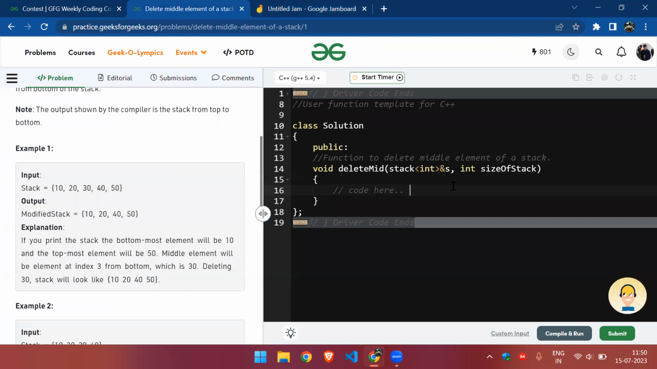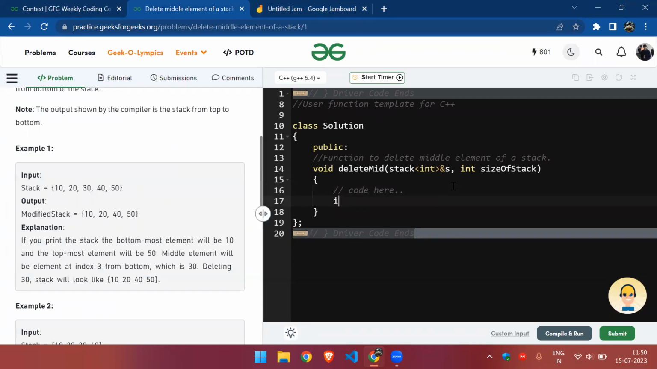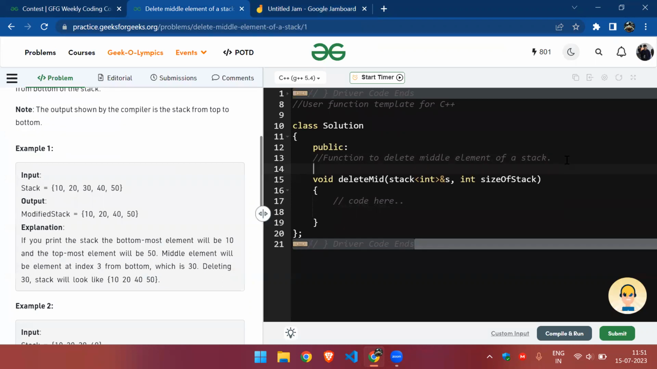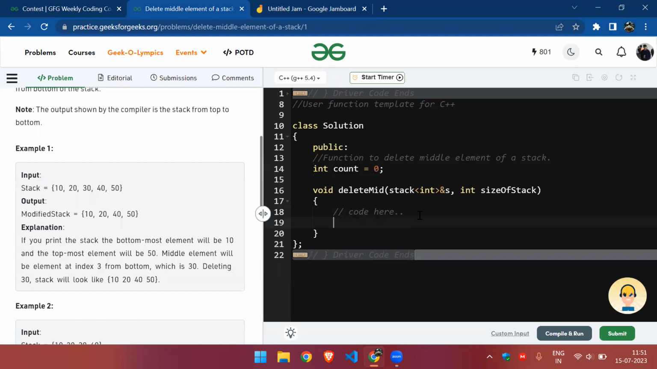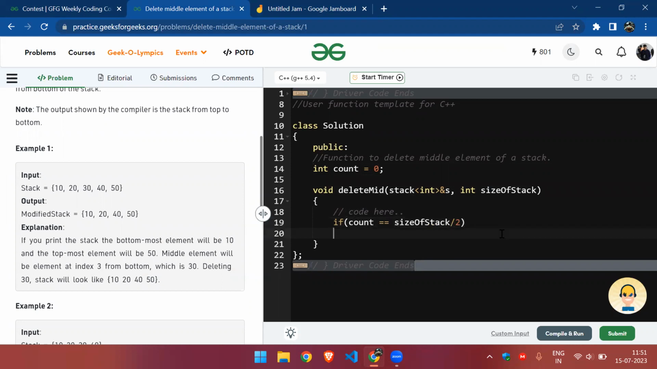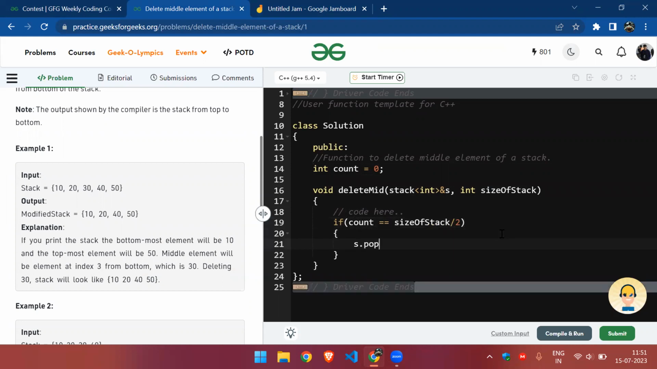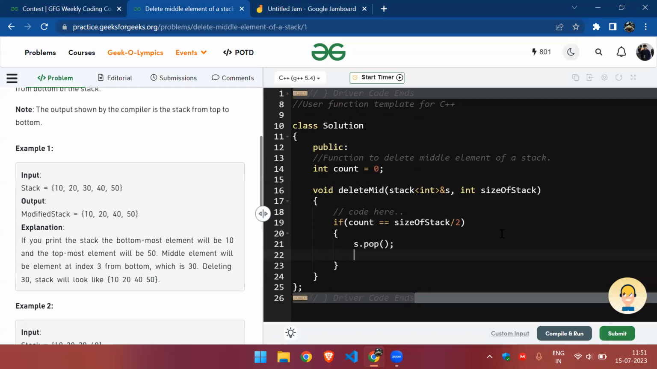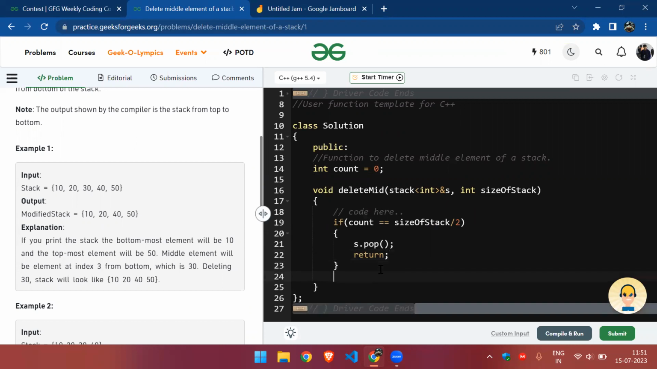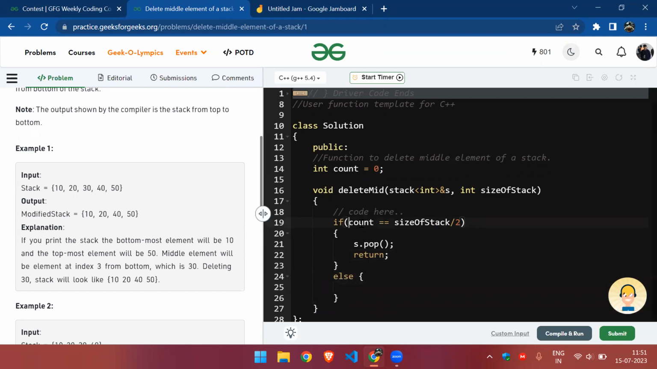All right, so let's start solving this problem. Let me first initialize a count variable here. Otherwise, while calling the recursion, it would be initialized with 0 again and again. If my count reaches size of stack divided by 2, then what I have to do is simply pop that middle element. So first pop and then return.